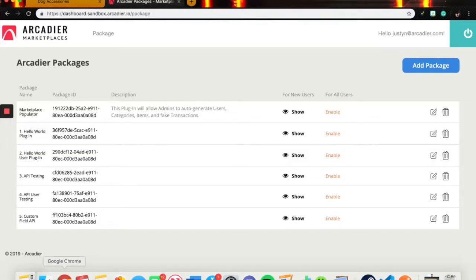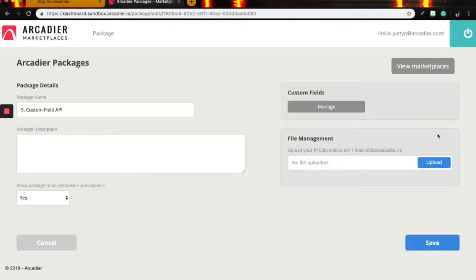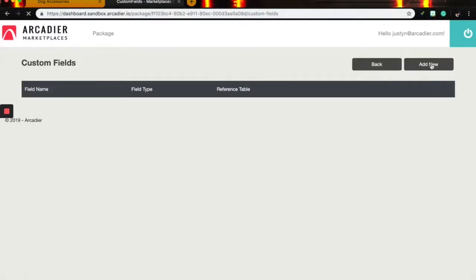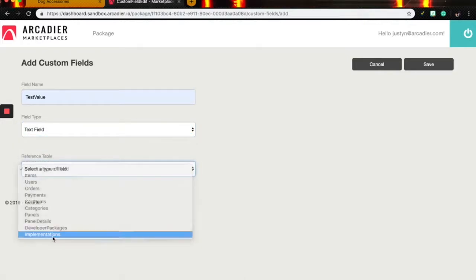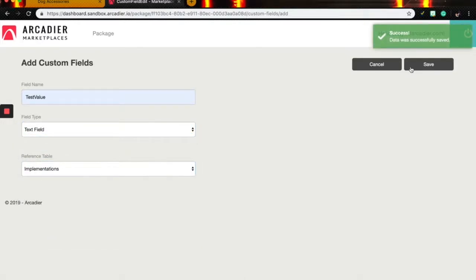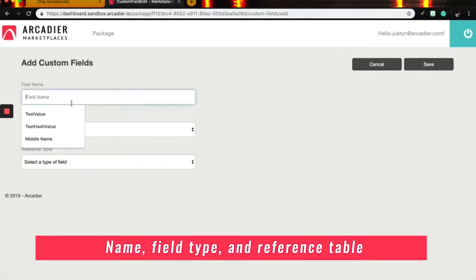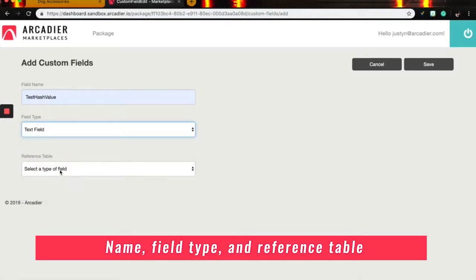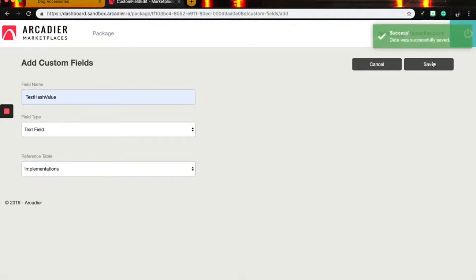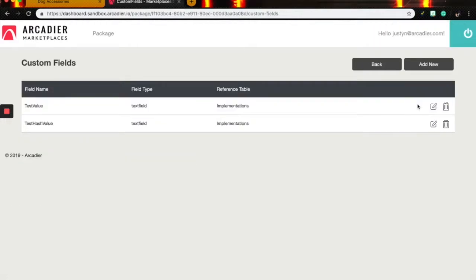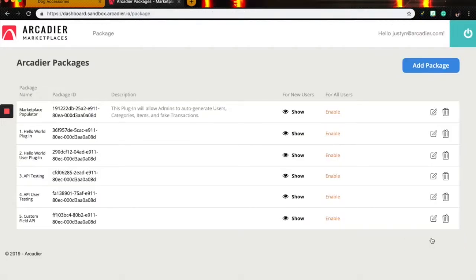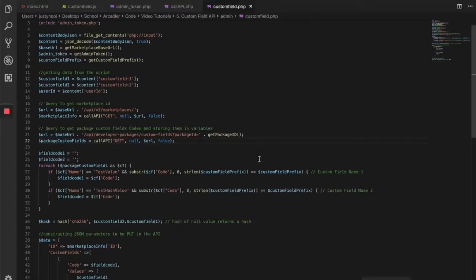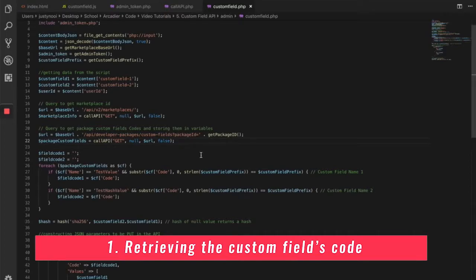Going to your developer's dashboard, go to the package in which you will upload the plugin in and create custom fields there. If you're familiar with Arcadis custom field APIs, you'll notice that the parameters are exactly the same. You have a name, field type, and reference table. I'm just going to declare two custom fields, test value and test hash value, under implementations, which is the same thing as marketplace.